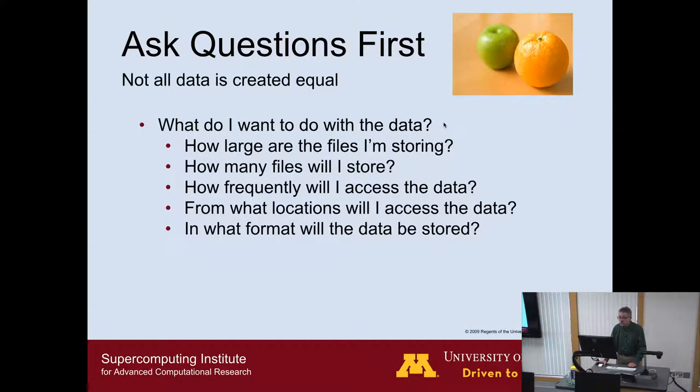So that's the general overview and the resources that are available across campus. What I'll start talking about next is more specifically the resources here at MSI and how you can take advantage of them. But before you do that, you want to ask yourself a few questions.